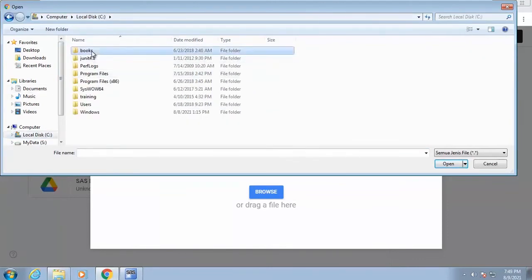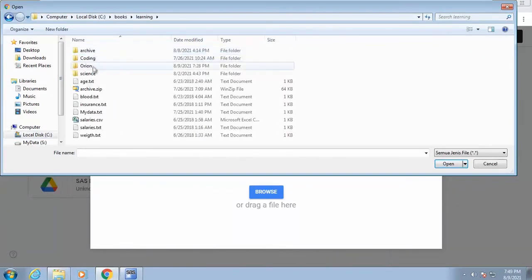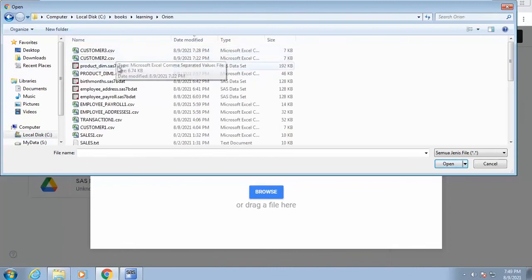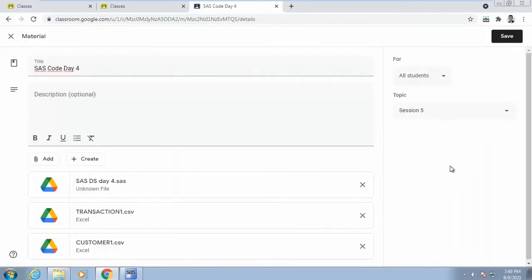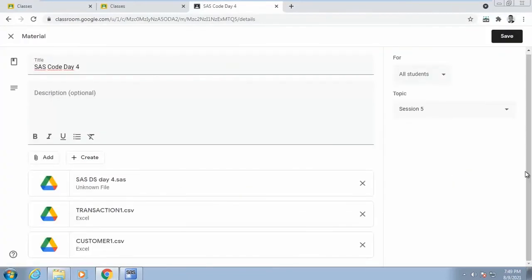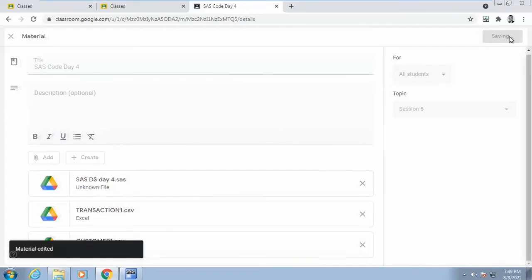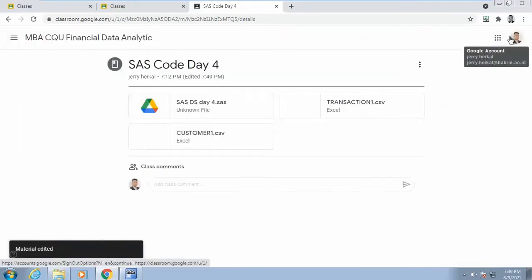See books, learning, Orion, customer one, and transaction one. Open it. Saya udah coba yang mau di share Iqbal, Pak. Sama aja, Pak. Sama aja. So the problem. Iya. Tetap jadi separate. Okay. Try my file.